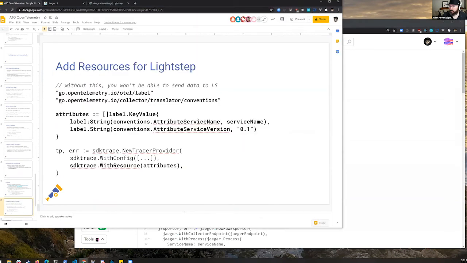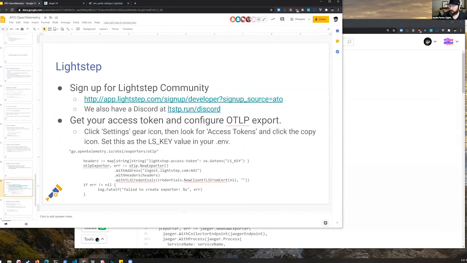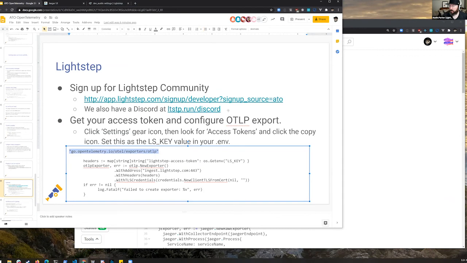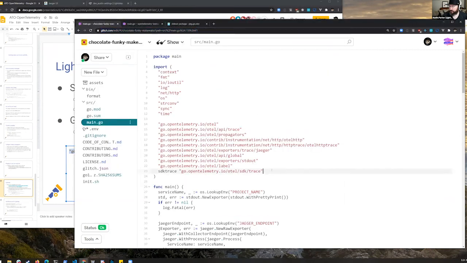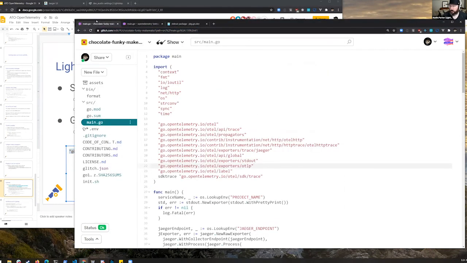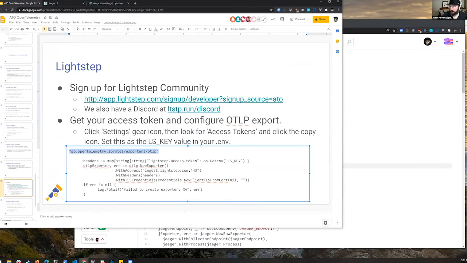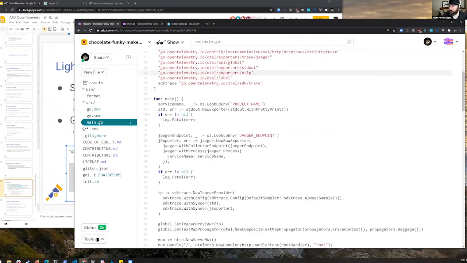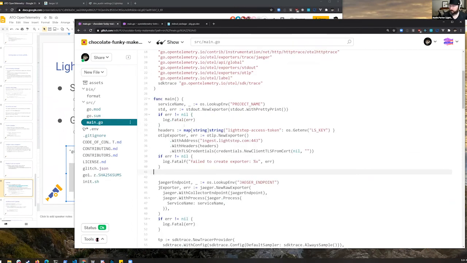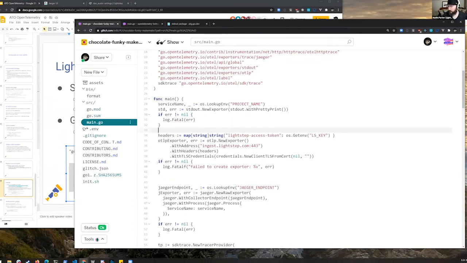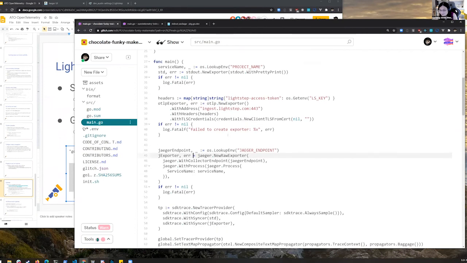So the next step, you need to do two things. You'll need to bring in the OTLP exporter, and then you'll need to set up that exporter in here. And you also have to, like we did with the Jaeger thing, add it to the tracer provider chain. Yes.